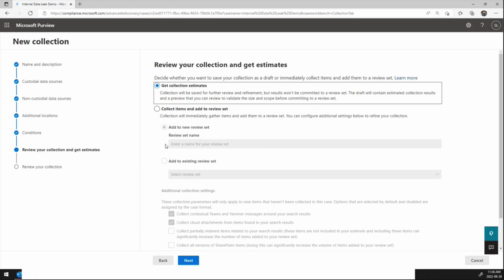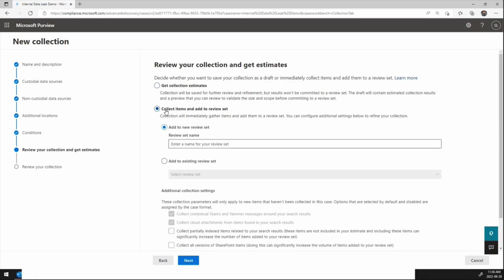here is the difference. We can get collection estimates, which allows you to save the search, but not as a review set, so that we can do a further review and refine this collection to create a review set in the future. So it's a draft of a review set if we get collection estimates, but we can do collect items and add to review set directly. So this will create a review set directly, and we are going to go with this option.